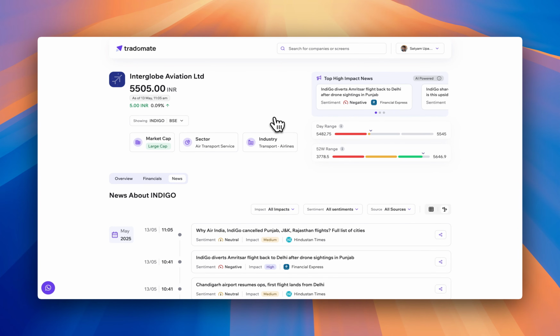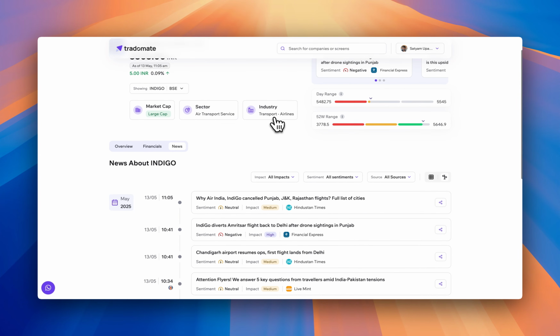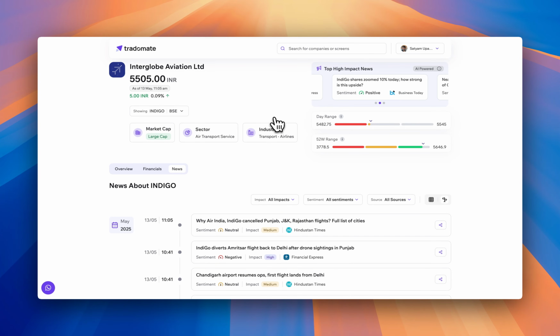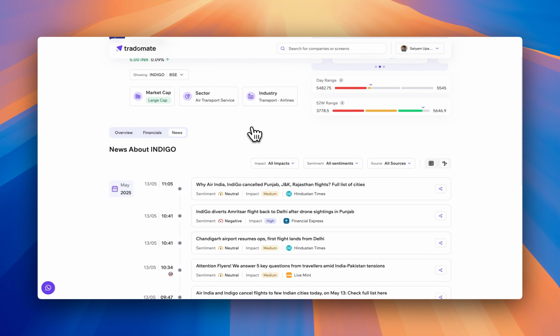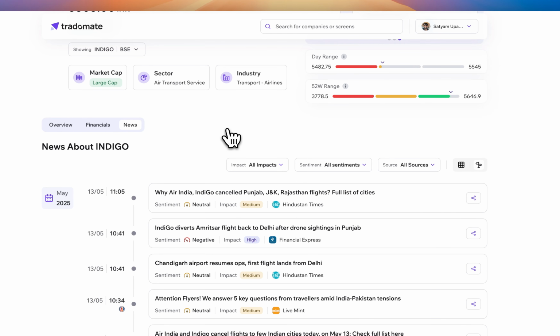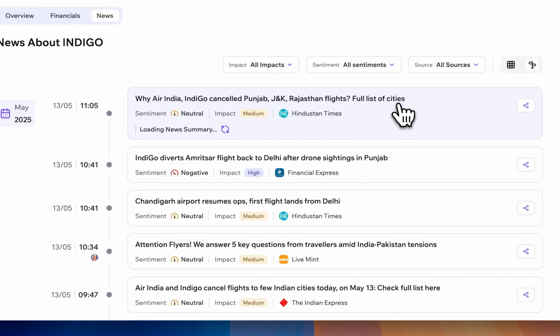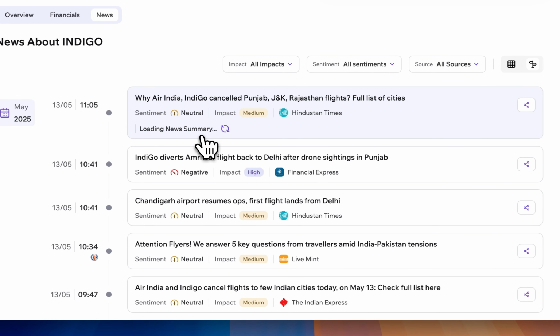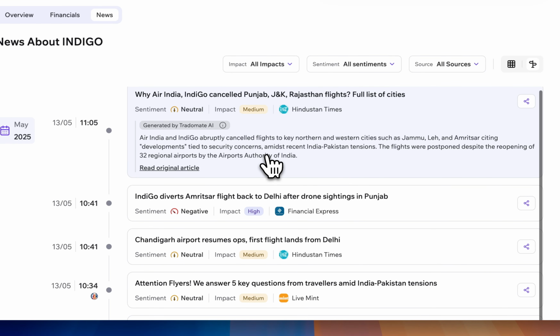We also have the news for this particular stock. Now this is something that is very important for any trader, looking at what news about this industry came in. What we have done here is we have categorized the news based on impact, which is high, medium, low, based on sentiment, which is positive, negative and neutral, right? Now if I click on any of these news, we also look at what exactly this news is about, like a very short summary as well as a link to the original article.